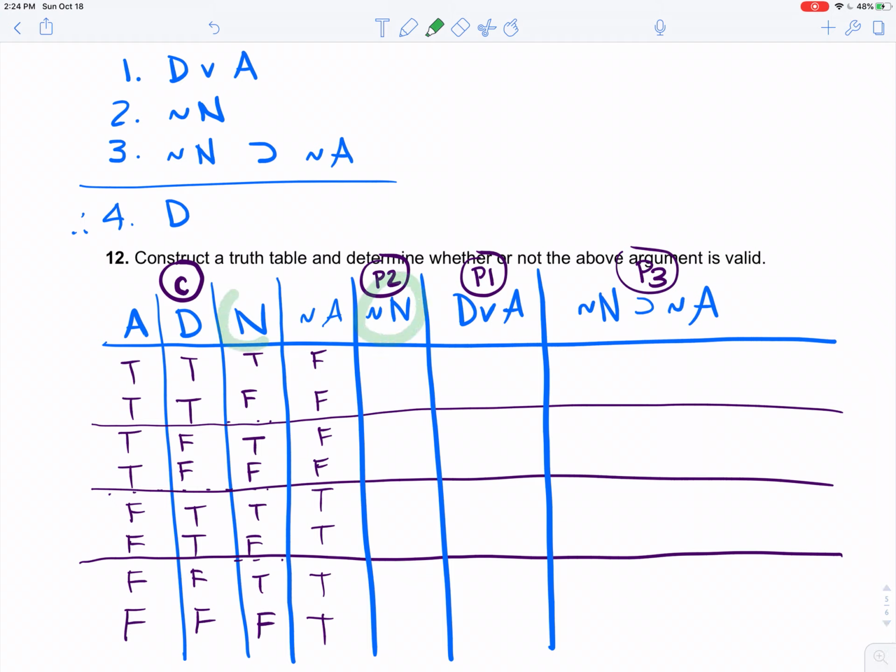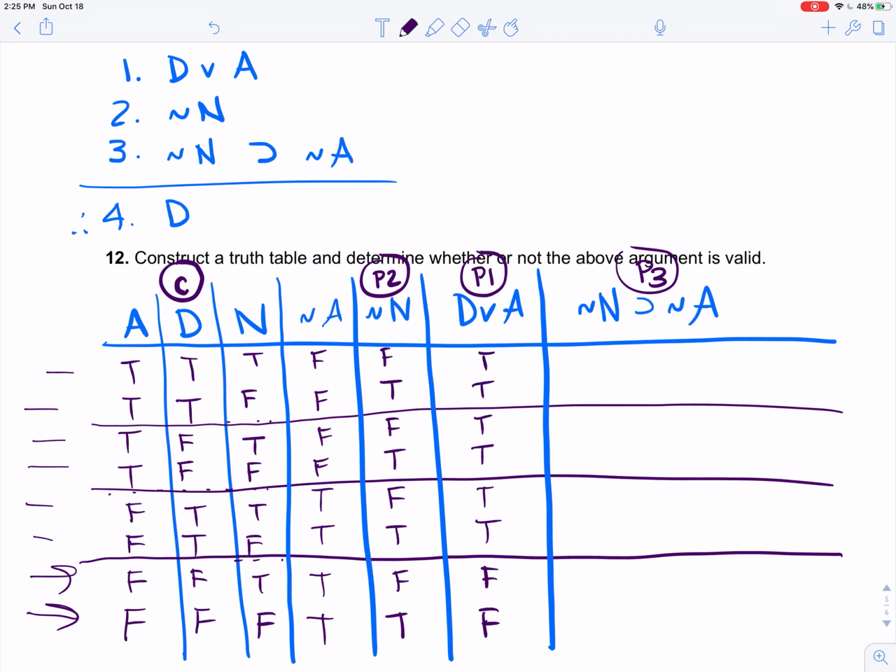For not N, we look at the column for N. Wherever N is true, not N is false, and vice versa. Next, we have a disjunction, and the parts are D and A. A disjunction is only false when both of the parts are false. So I'm going to look for those rows. This is TT, TT, TF, TF, FT, FT. Here they are, F and F. So the only time this is going to be false is in these last two rows. On every other row, that's going to be T.